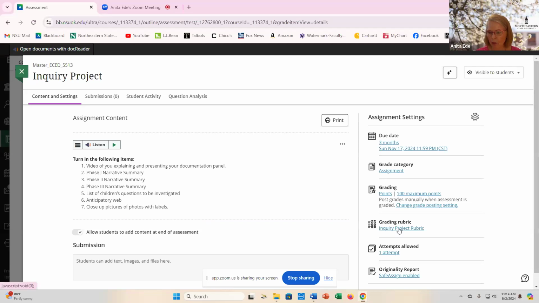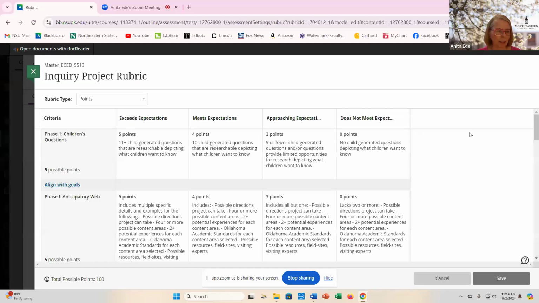And this is how it's going to be graded. And I do want to explain the grading rubric. Okay. First, we're going to look at your posting of the children's questions. There's the exceeds, meets. To meet, you're going to have 10 child-generated questions that are researchable, depicting what children want to know. And by researchable, I mean questions that make sense, questions that you can look up, questions you can investigate, and so on and so forth.